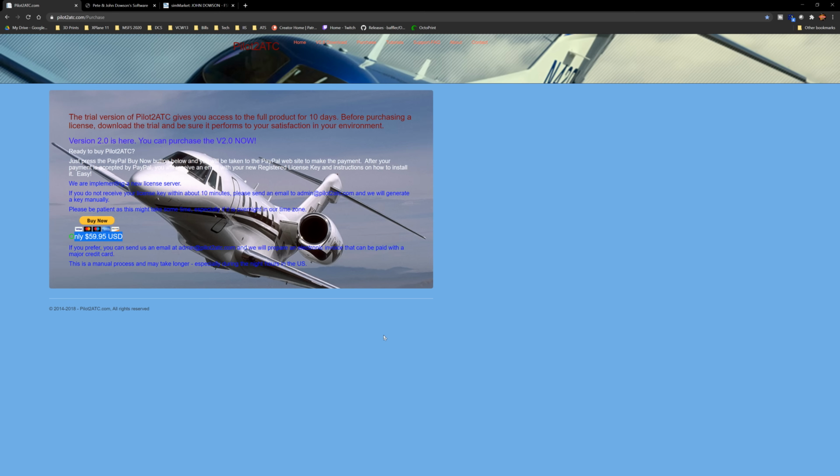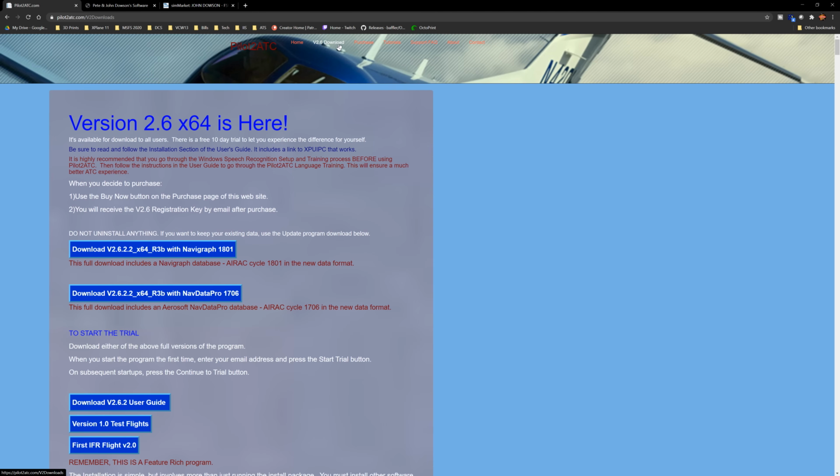Now, it is a very robust software. It does a whole lot more than just talking to ATC, and we'll get into some of that here in a few minutes. So the first thing that you're obviously going to want to do is to download the software. Once you get the software, you'll come to the page here, and you'll either grab whichever Navigraph cycle that you want. This, I believe, is the latest one. This is the full version.